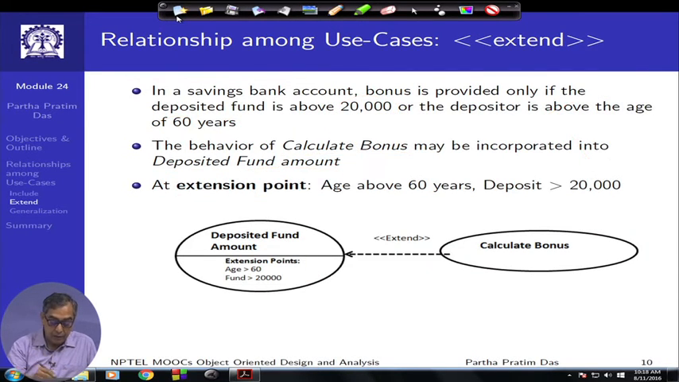Let me just clean up and show you again. This is the extension point and the deposited fund amount is the base case, and this is the extended case that will get invoked at this extension point. That is the basic idea of extend relationship.